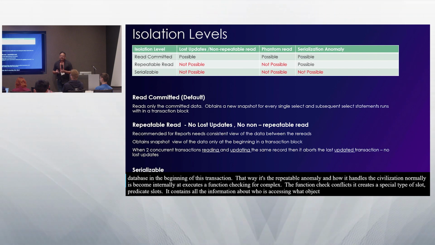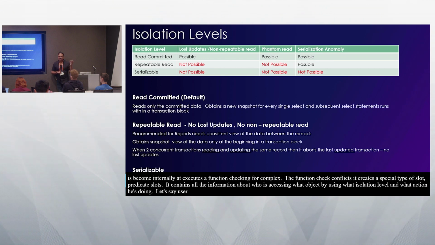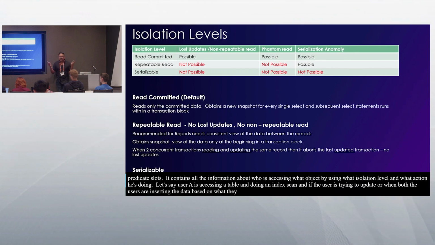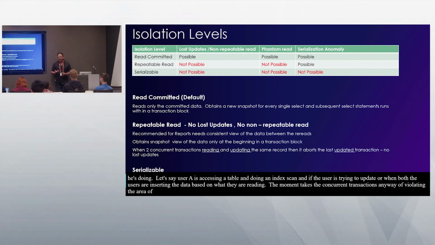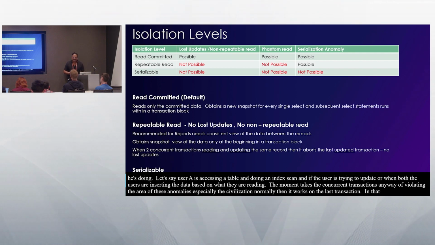So let's say user A is accessing a table and doing an index scan or a heap scan, and another user is trying to update, or both users are inserting data based on what they are reading. The moment it detects concurrent transactions that are violating any of these anomalies, especially the serialization anomaly, it aborts the last committed transaction. So in that way it handles these anomalies in the serializable isolation level.